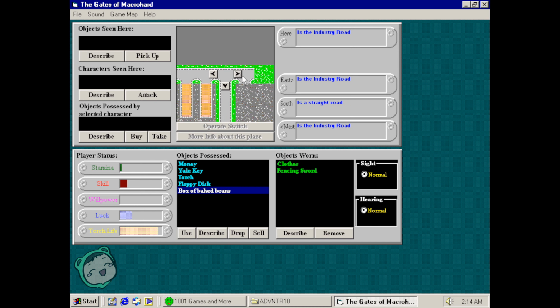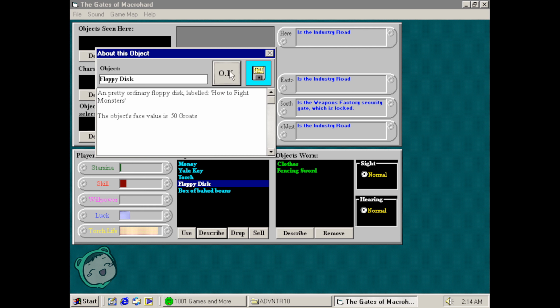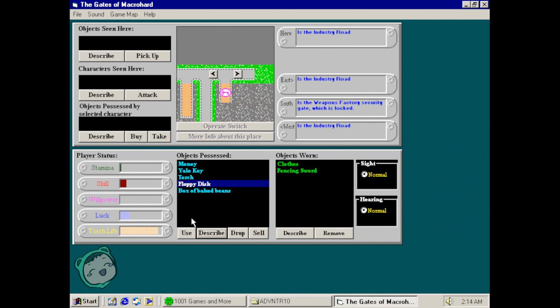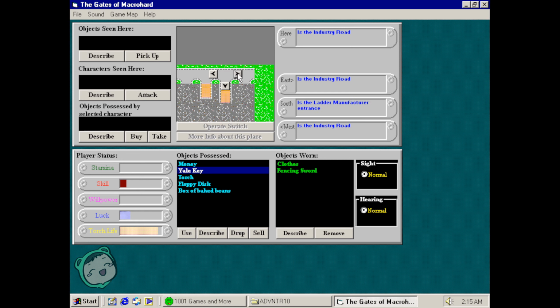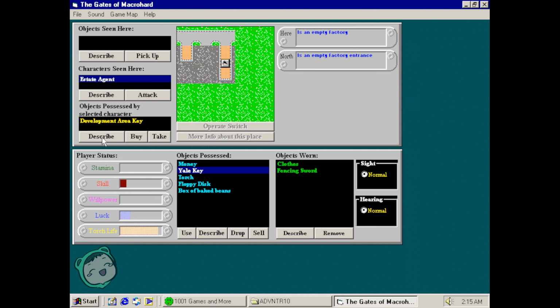I feel like we're going to pass out with stamina. Let's see. The weapons factory security gate, which is locked, but we do have a floppy disk. Oh, how to fight monsters. A Yale key? Does not work. Closed gate. Nothing here. We got a development area key.